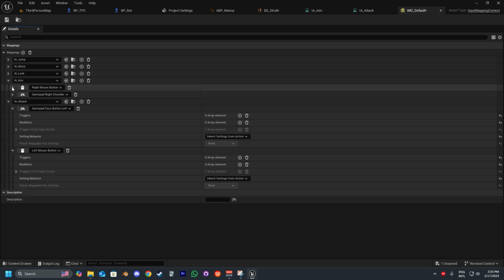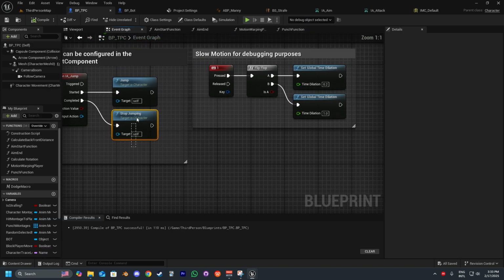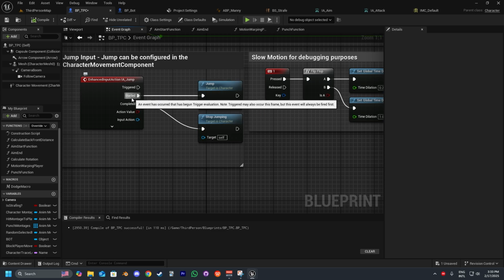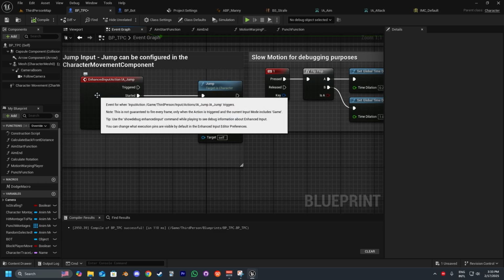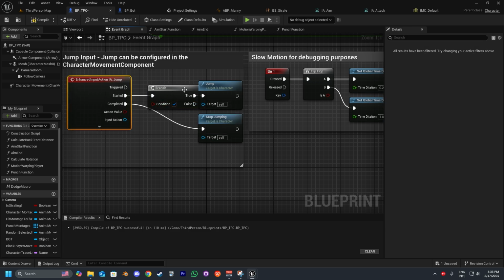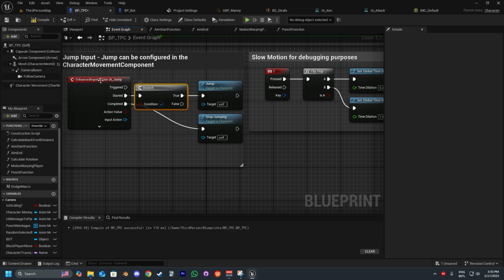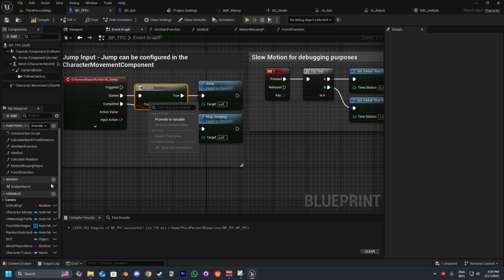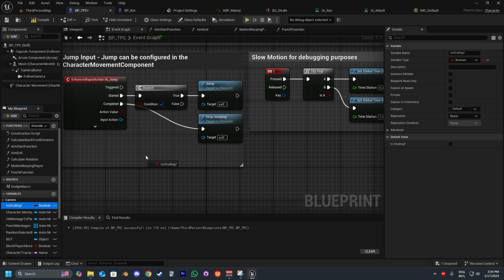And that's all you gotta do in here. One thing I like to do in here is that when we are strafing, for example, we're not gonna want to make the character jump, or we're not gonna want the player to be able to jump. So I'm gonna add a branch, and I'm going to let you guys create a variable called isStrafing. You can right click on the condition, promote to variable, and call that variable isStrafing.